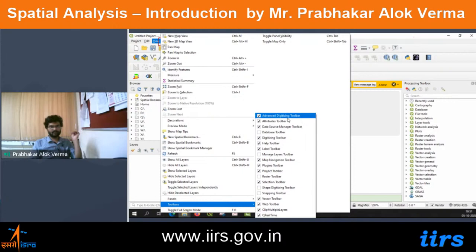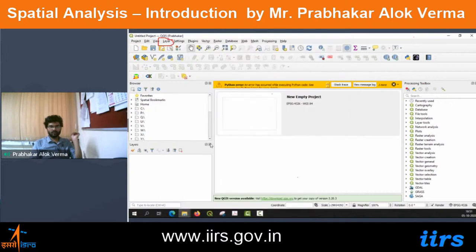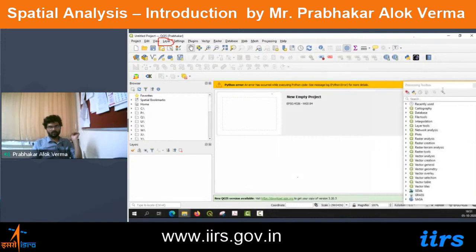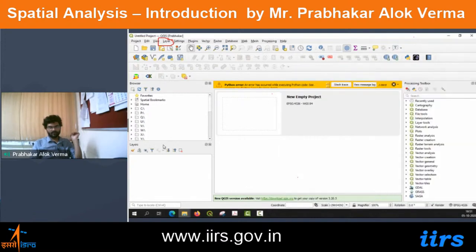Similarly, for toolbars, you can choose which toolbar you want: web toolbar, map navigation toolbar, or digitizing toolbar. By the way, these are the panels. This is the processing toolbox, one panel, layer is one panel, and whatever you are seeing here, these are the toolbars. This one is for digitization of the data, meaning creation of the data. So, digitization toolbar.